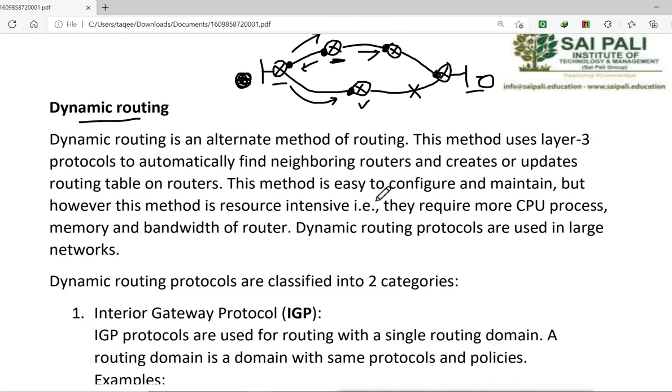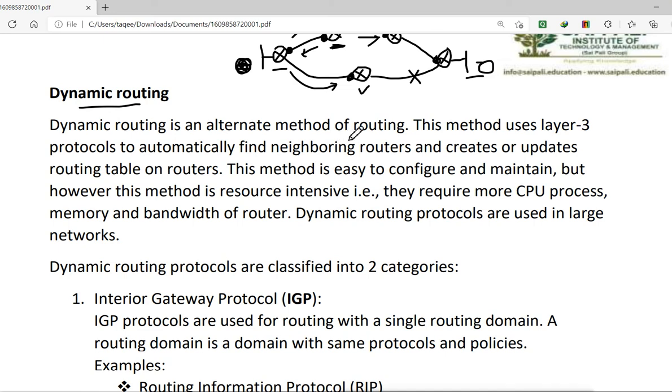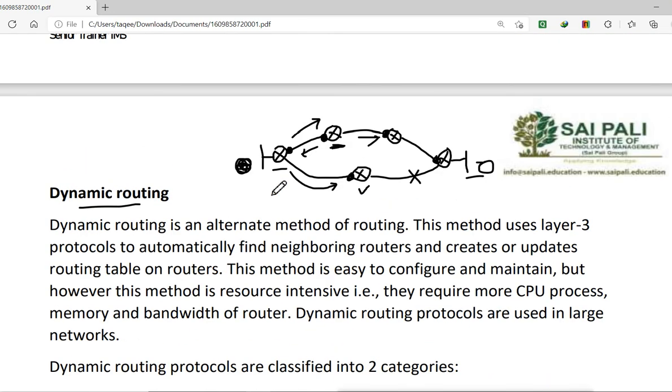So dynamic routing is an alternate method of routing, and this method uses layer 3 protocols to automatically find neighboring routers and creates and updates routing tables on routers. Very simple, dynamic routing, what does it do? It will automatically create the routing table. So we don't have to decide and configure the routing table manually. It will decide the routing table automatically, and it will get the information from neighboring routers.